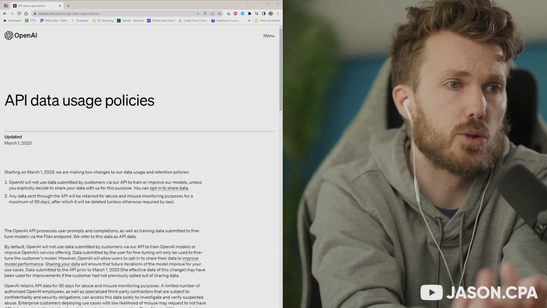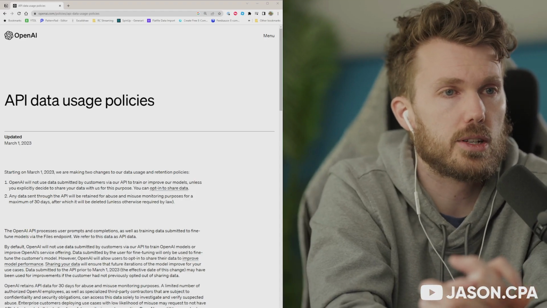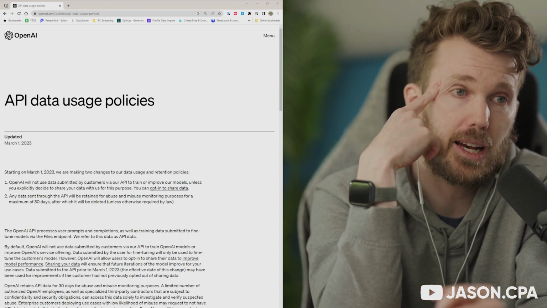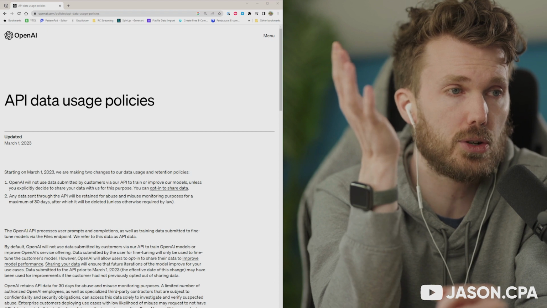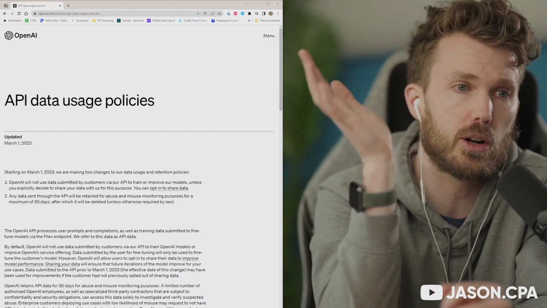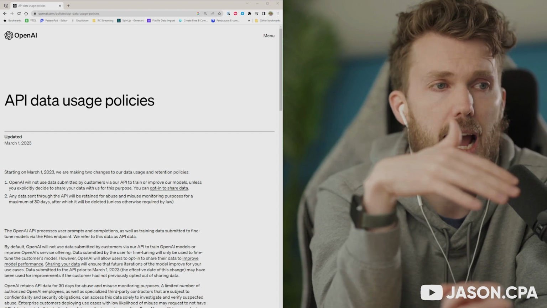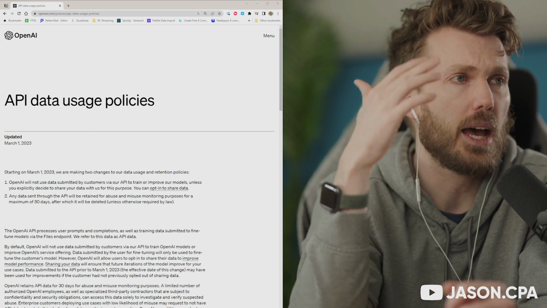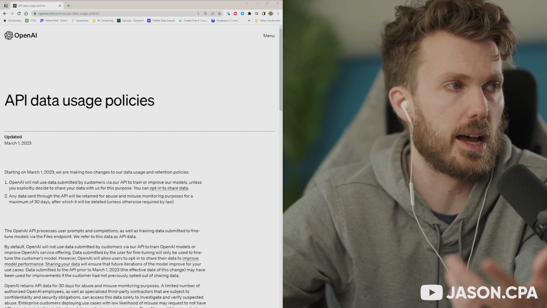In fact, I can pull up their privacy policy here. Starting on March 1st, we're making 2 changes to our data usage and retention policies. 1, they will not use data submitted by customers to improve the models. And 2, any data sent through the API will be retained for abuse and misuse monitoring purposes for a max of 30 days, after which it will be deleted unless otherwise required by law. And this looks more or less like the retention policy you'd see with most of the apps that you use.